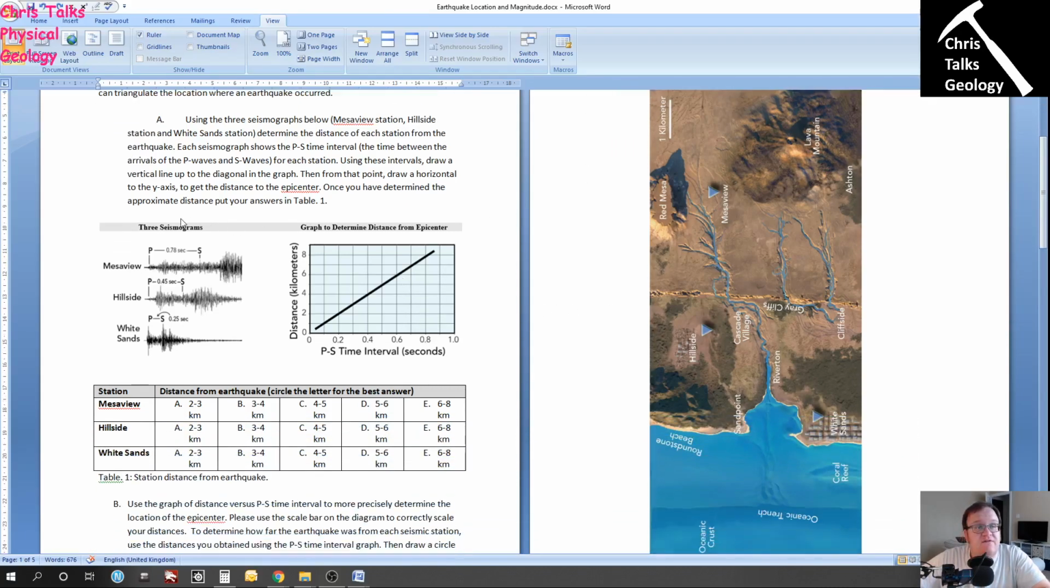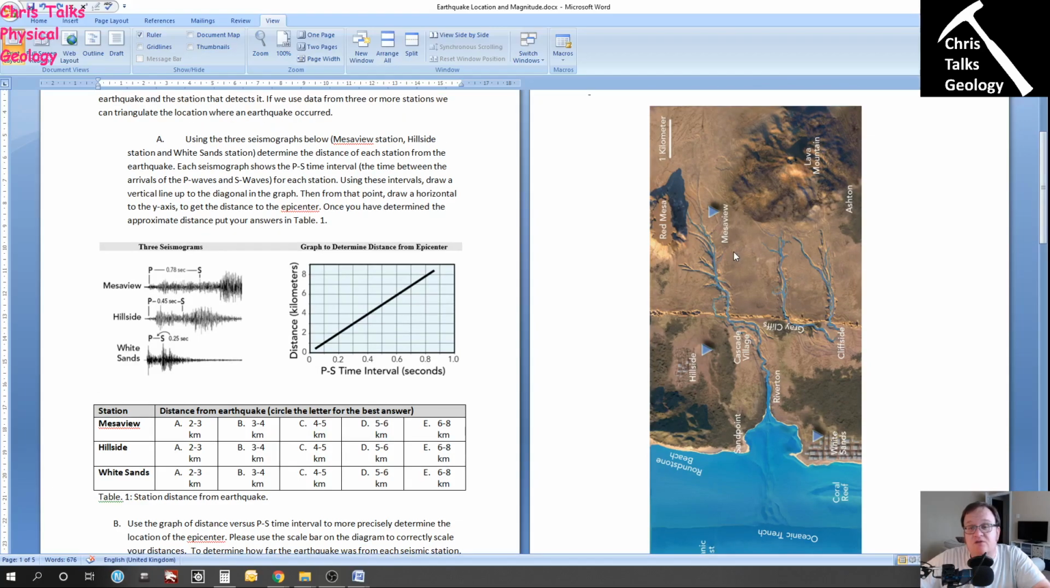Here we have 3 seismograms for Mesa View, Hillside and White Sands. If we come onto page 2, you will see that there is a map with those 3 locations noted. Here's Mesa View, here's Hillside and here's White Sands. For each of these 3 seismograms you can see that we have a PS interval already noted for us. For Mesa View it's 0.78 seconds, for Hillside it's 0.45 seconds, and for White Sands it's 0.25 seconds.